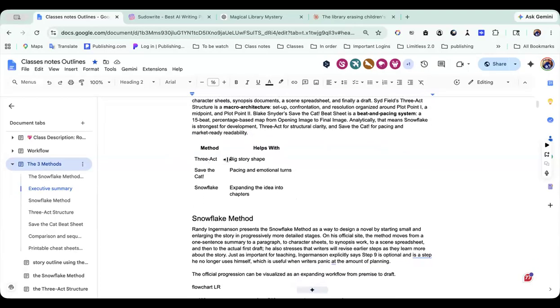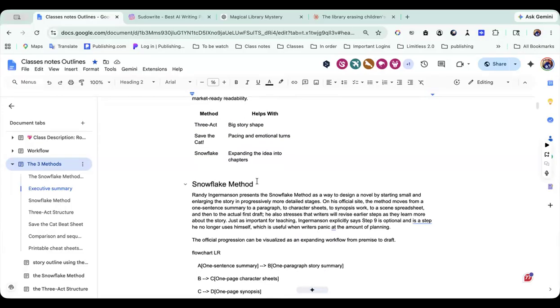So 3-act is for big story shape. The Save the Cat is pacing and emotion turns. And the Snowflake is expanding the idea into chapters. So this is the main 3 differences and what each of those methods can do for you.